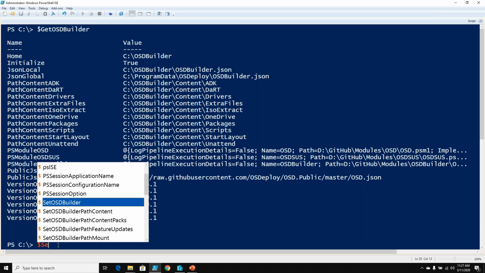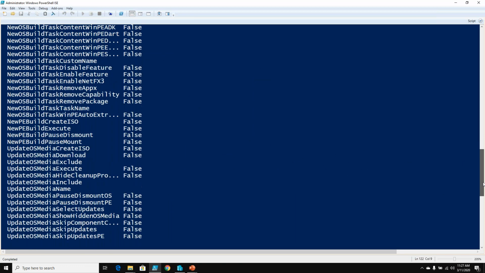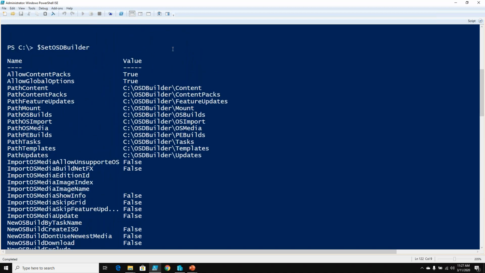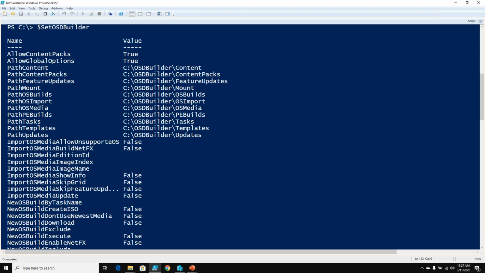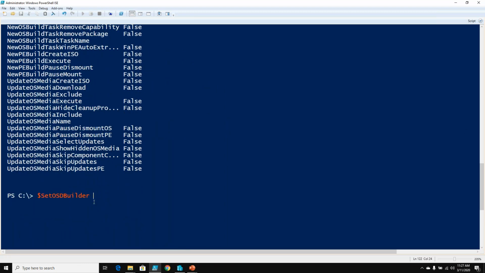If you want to actually play with the variables, you have a Set-OSDBuilder. And you'll see there are quite a few variables that have been added. And what this allows me to do is manipulate OSDBuilder settings. So one thing we can do here is take this Set-OSDBuilder. Oops. I hope everyone knows what JSON files are.